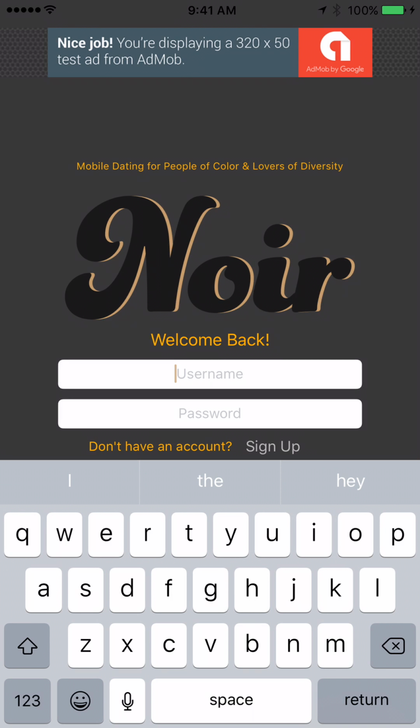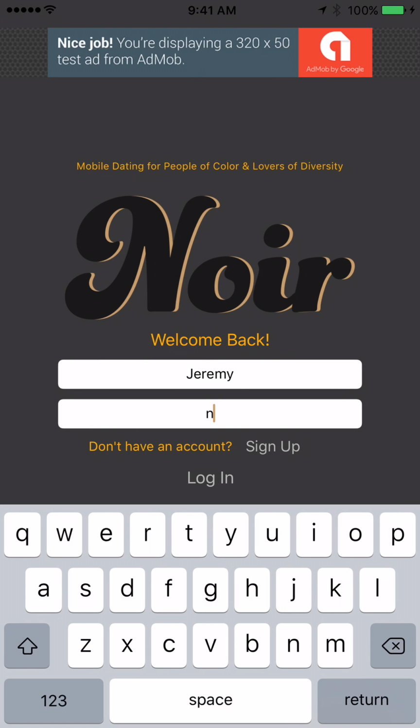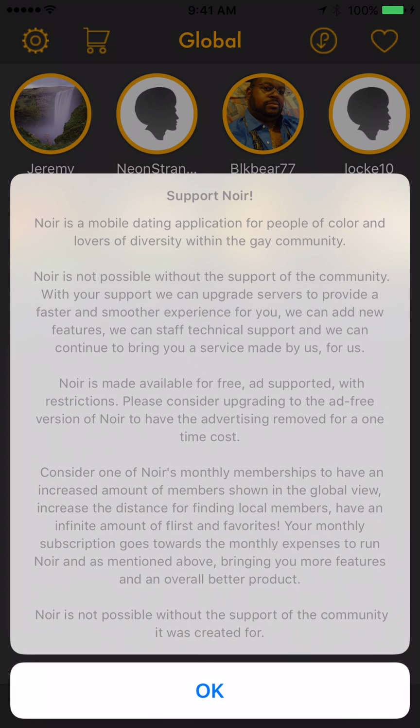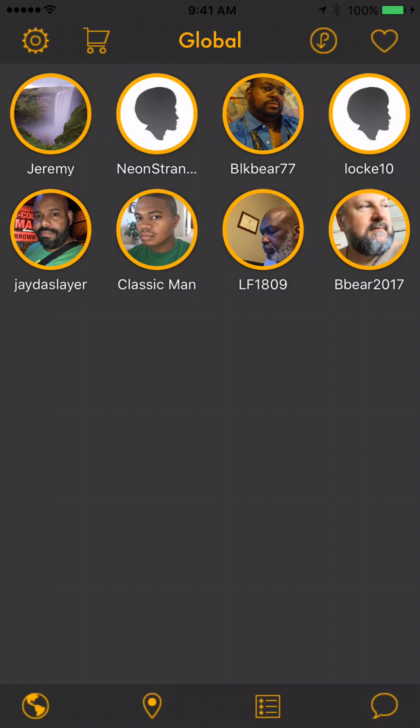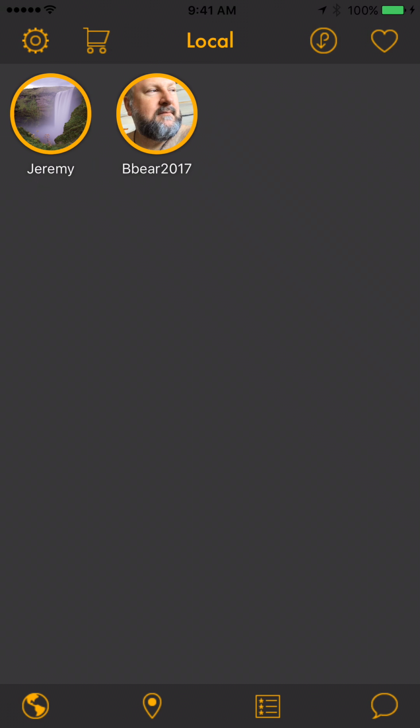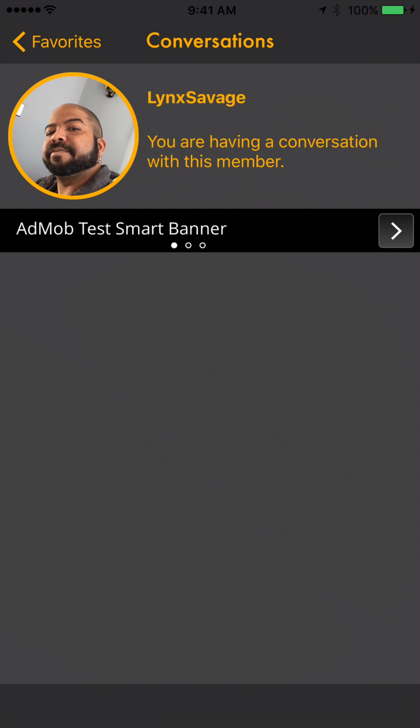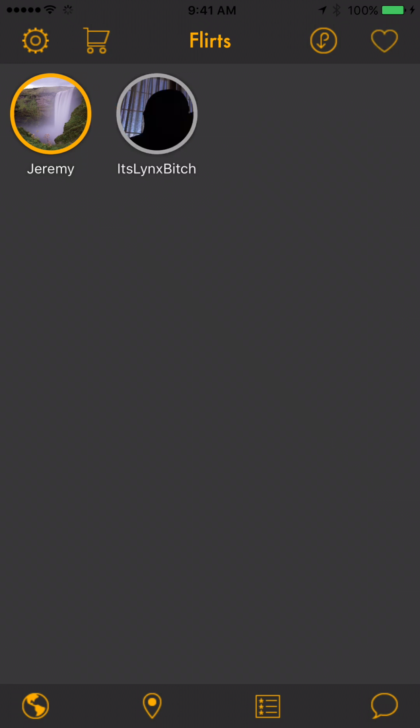Now, I'm not going to go through the process of creating an account because you guys have already seen that. So I'm just going to log into a dummy account and show you guys what's up. So, of course, here we are in our normal feed view where you can see that's the global users, that's local users for anyone who's local to you, anyone that's in your favorites, anyone that you are having conversations with, anyone you have flirted with.